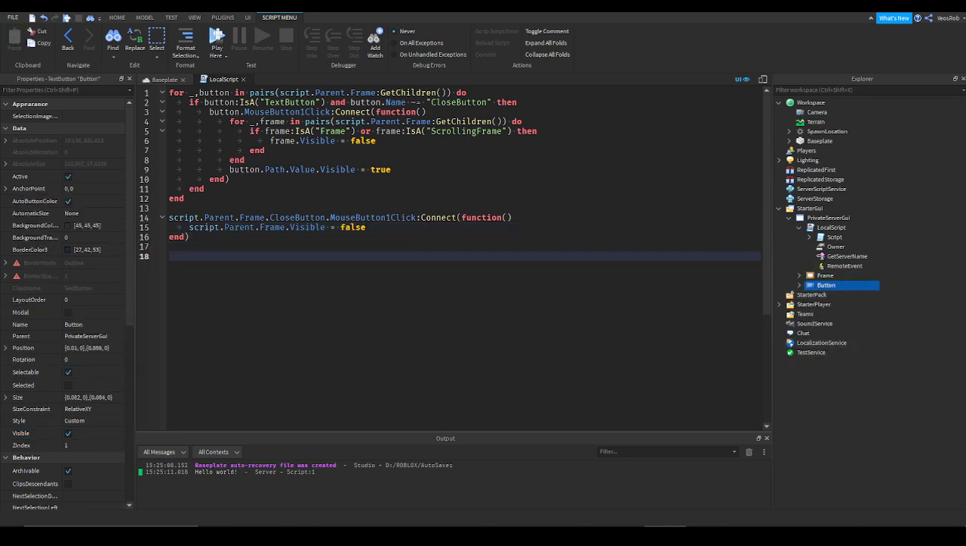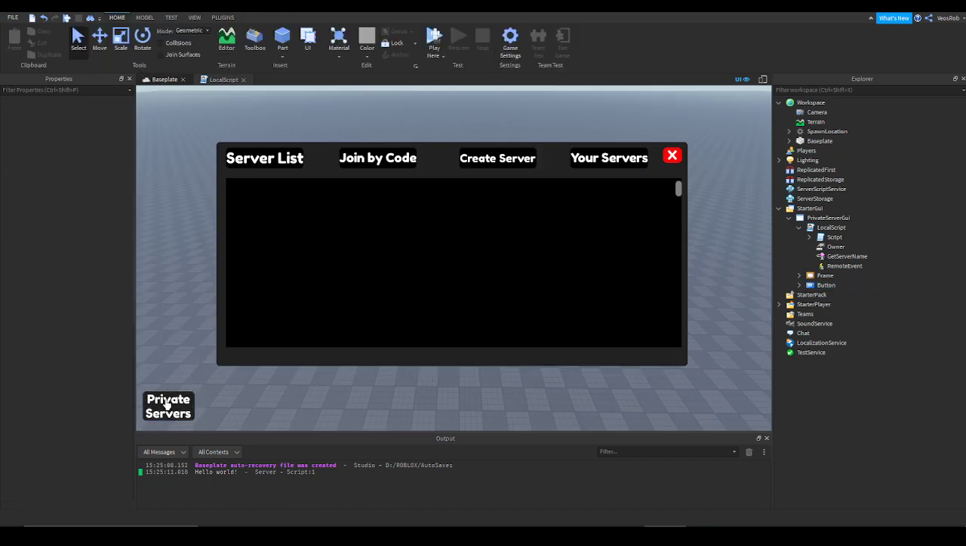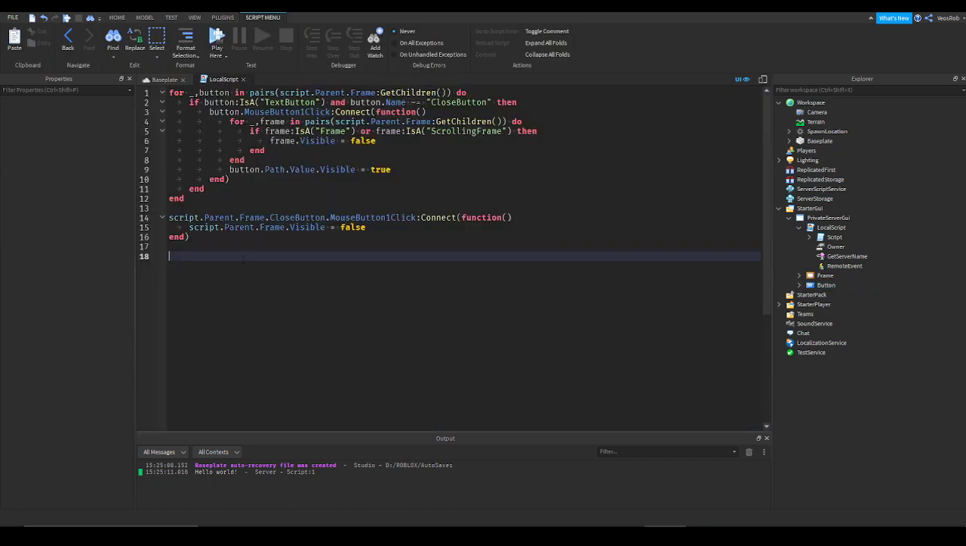Next thing we're going to do is this button right here. We want this to open up the frame. So if we do script.parent.button.mouseClick connect function, and then we can say script.parent.frame.visible equals not script.parent.frame.visible, and what that'll do is it'll just set it to the opposite of what it's already set to.